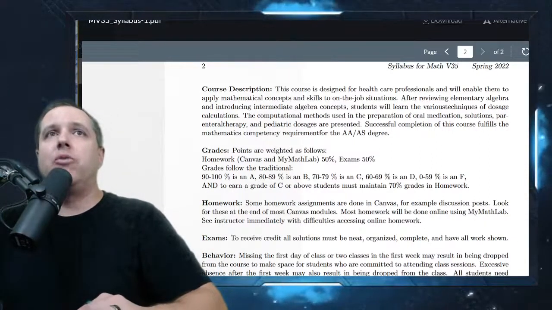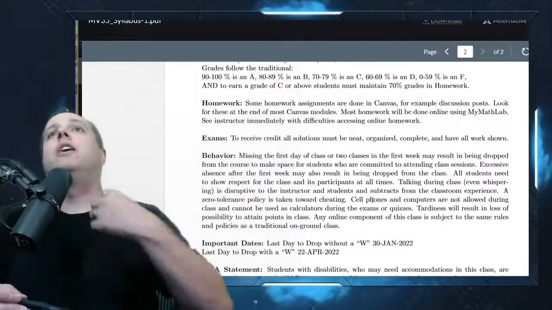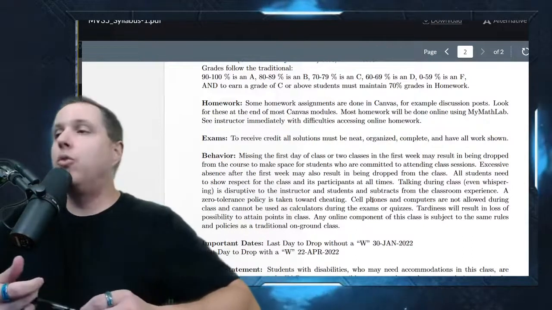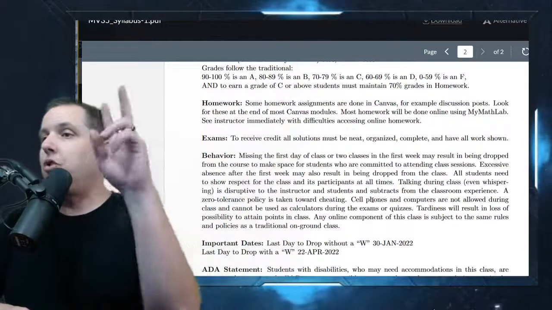Homework. Okay, so now we're at the textbook homework situation. The homework will be done online, part of it. So the course really is broken up into two pieces.